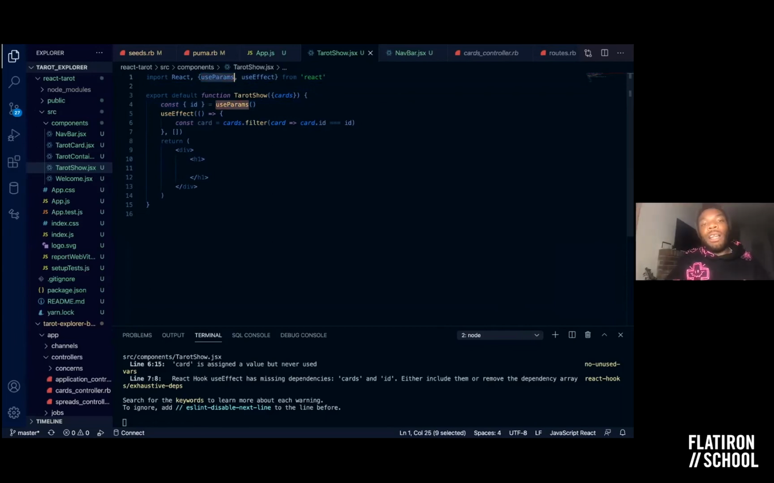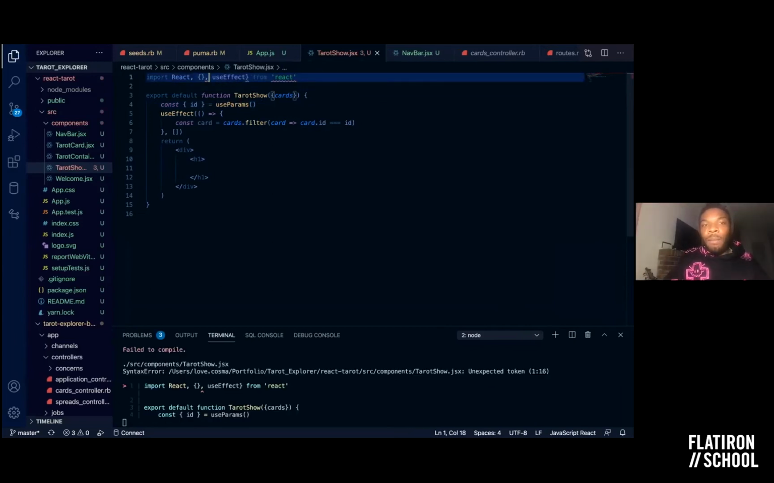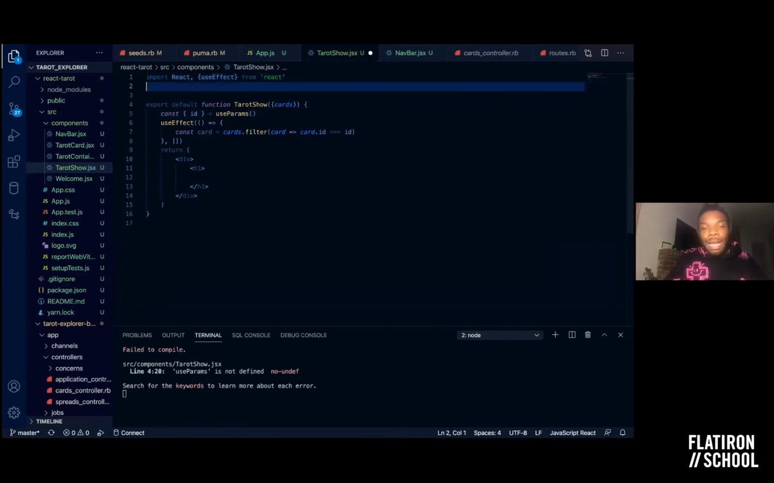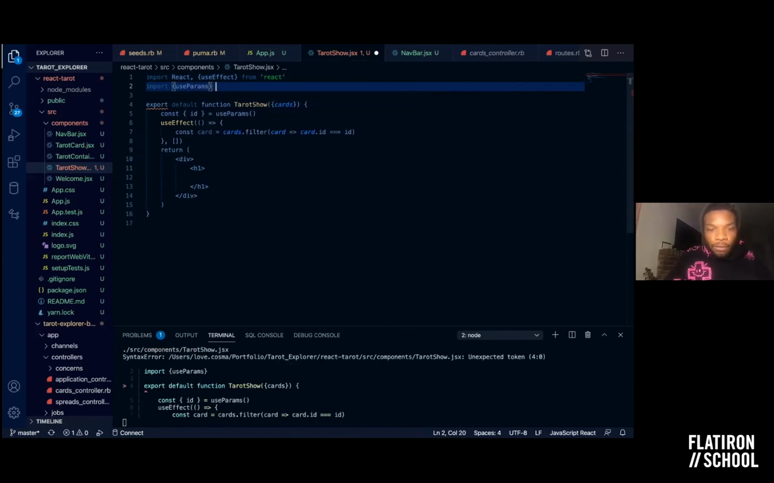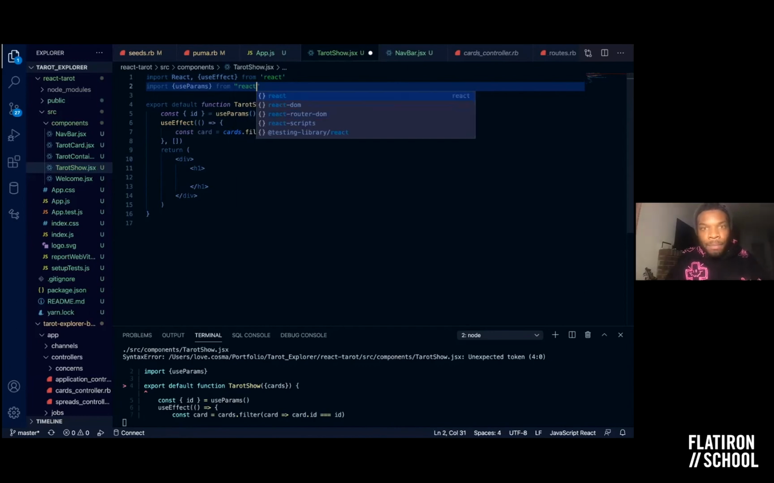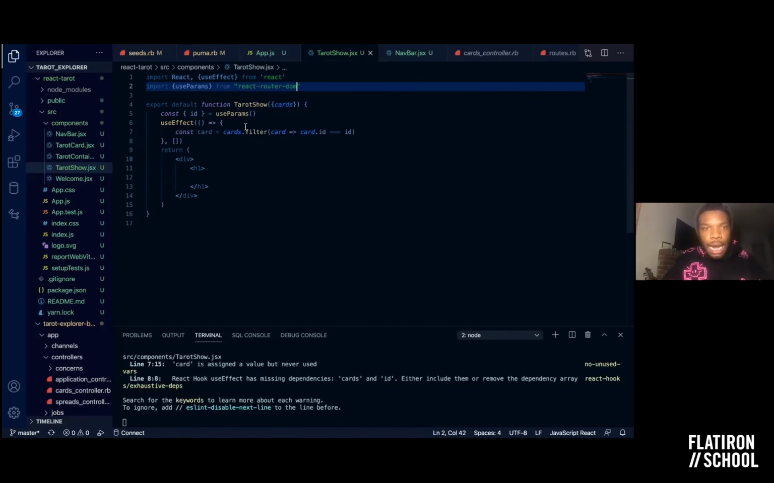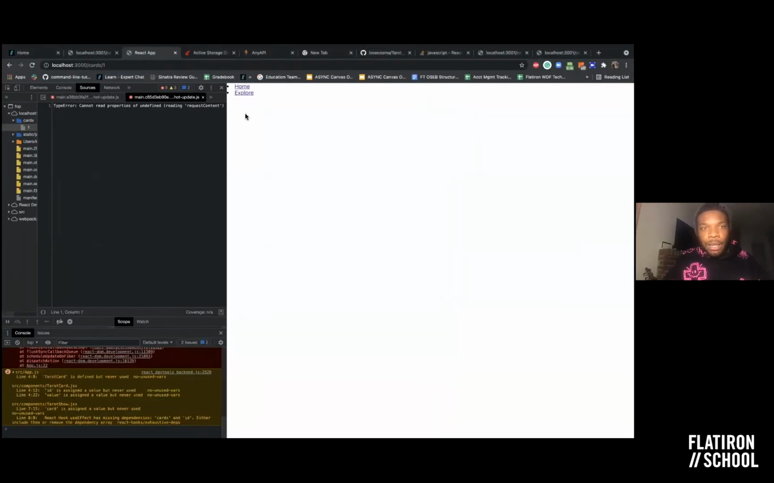Oh, that's because useParams doesn't come from React, just like useEffect. useEffect comes from React, but useParams actually comes from React Router DOM. So useParams from React Router DOM. And now that should hit our debugger. So let's do this once more.